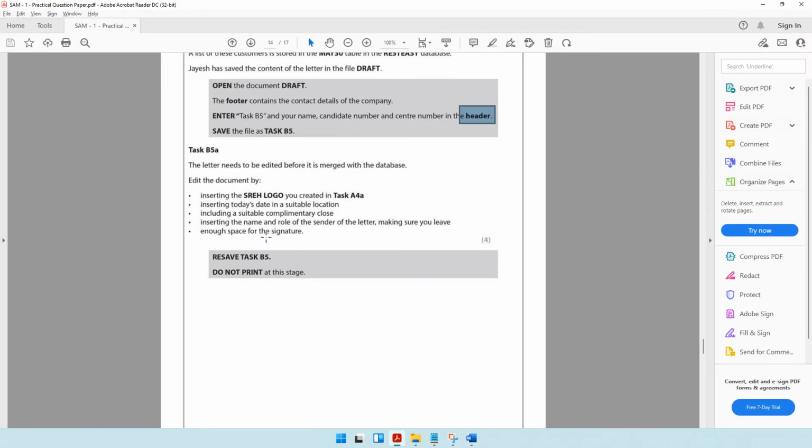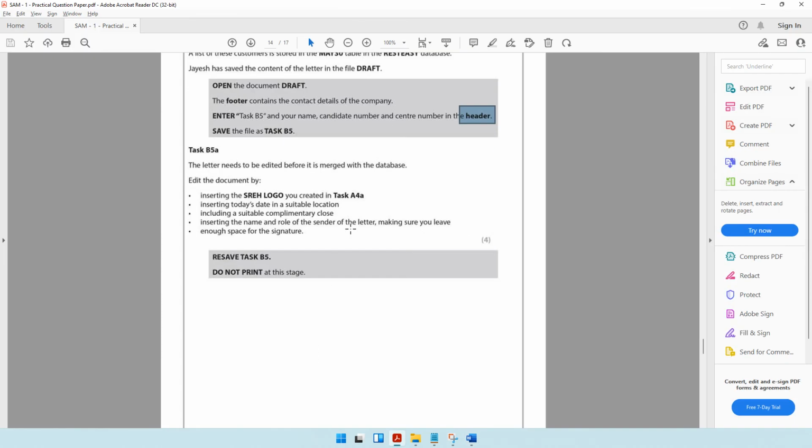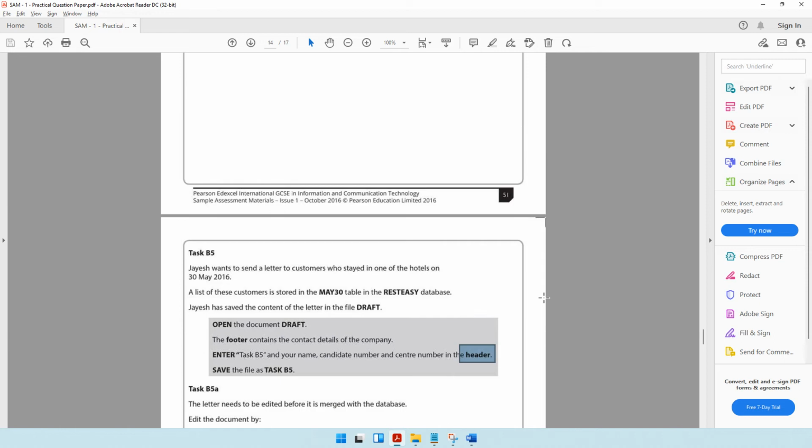Then the question paper goes on to say inserting the name and role of the sender of the letter, making sure you leave enough space for the signature. So I'm going to keep about 2 lines space for signature, and then in the third line I'm going to type the name of the sender. So who is sending this letter? It's Jayesh. What's his full name?